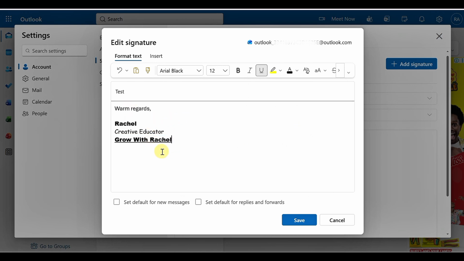Once I have this out of the way and I've written everything how I want it to appear when I close my emails, you can choose to set it as a default for new messages or set it as default for replies and forwards. If you want to do that, you just check this and check this also to set that, but I like to leave mine empty so that I have the option to choose the signature I want to use. Once you're happy with this, you're going to click on save.